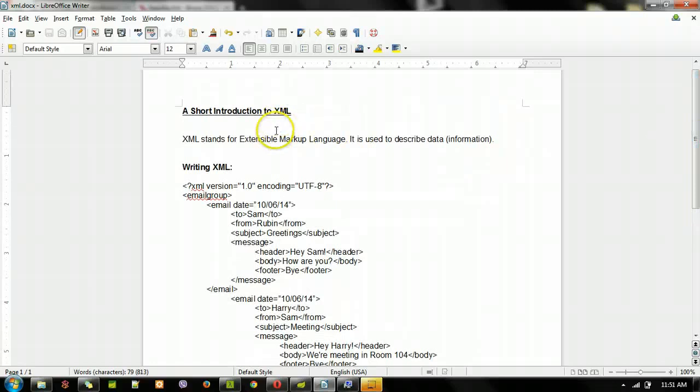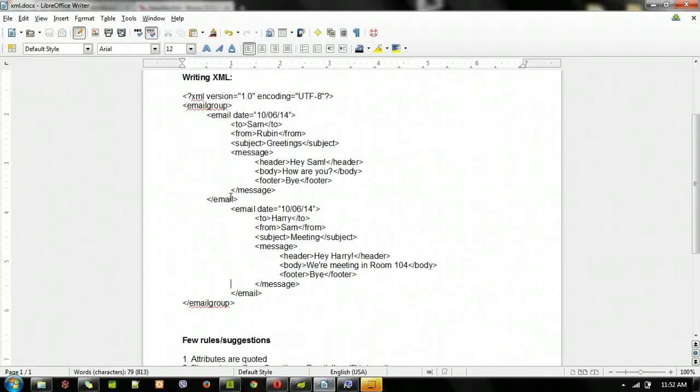XML is a markup language. It stands for Extensible Markup Language. It's just like HTML. HTML is used to display data on the web, but XML is used to describe data or information. And with XML, you write the tags for XML. Here I have a short example for XML.